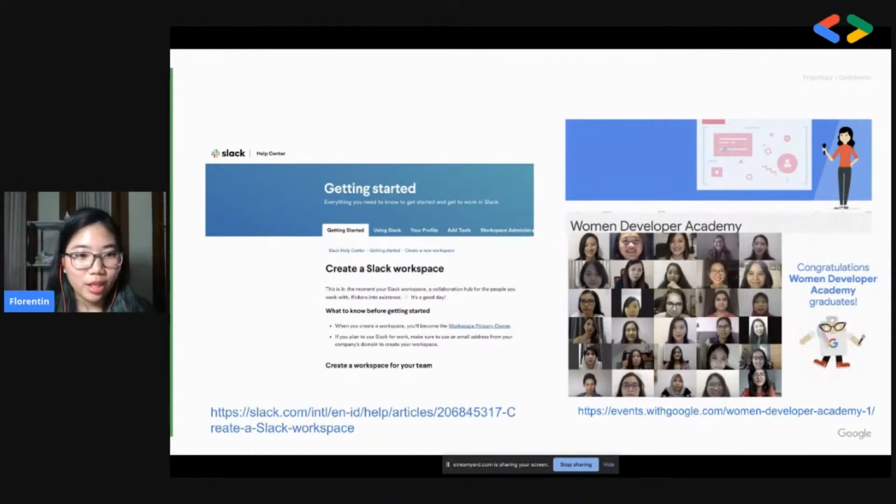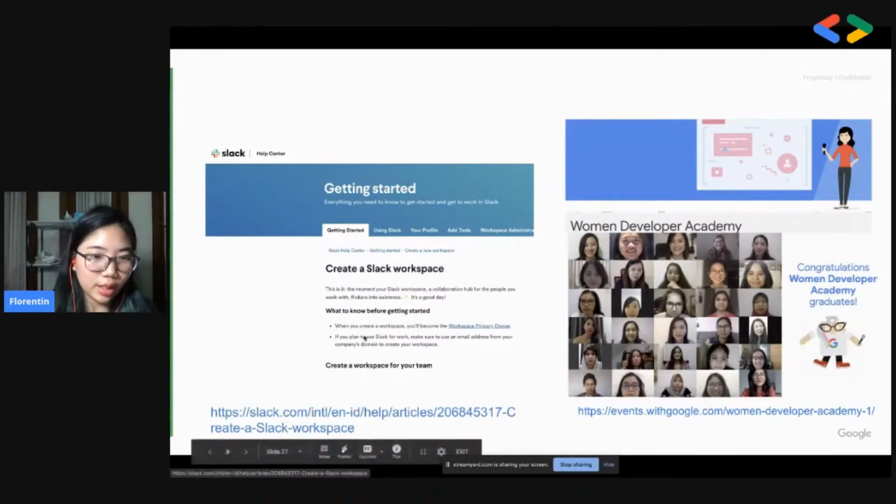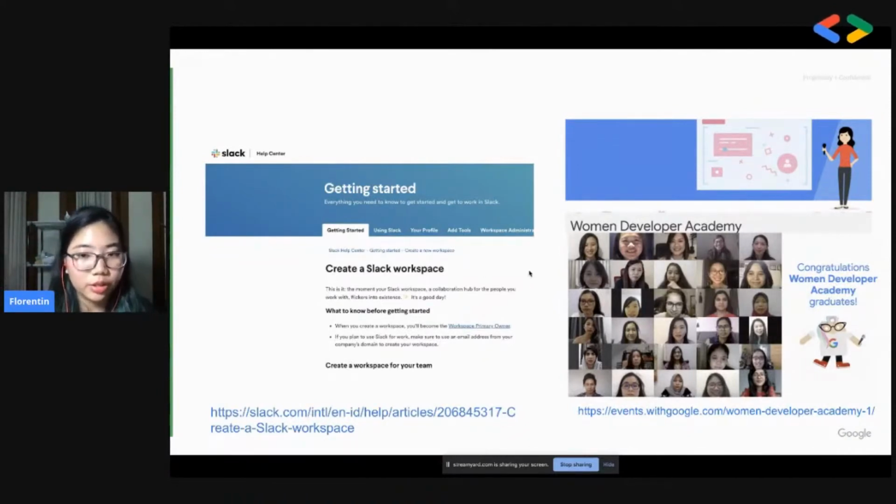So if you don't have a workspace, then feel free to create your own workspace because they have a plan that is free. And you can just go ahead to this link and explore how you can create your own workspace and the privileges that are attached to it.